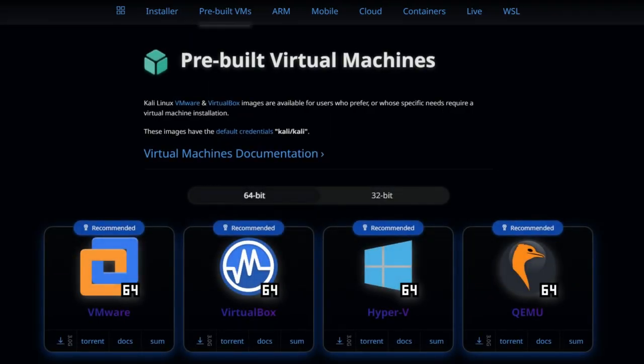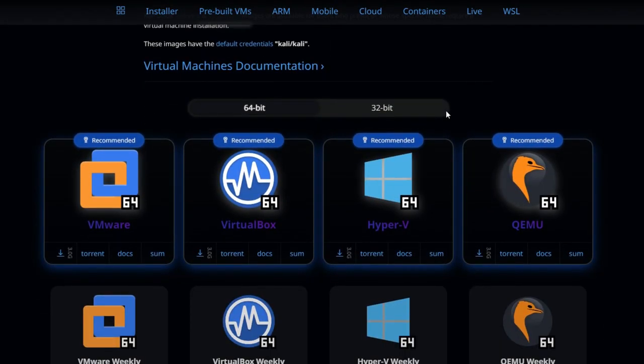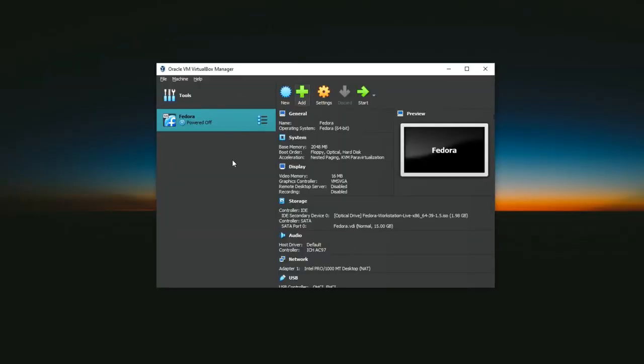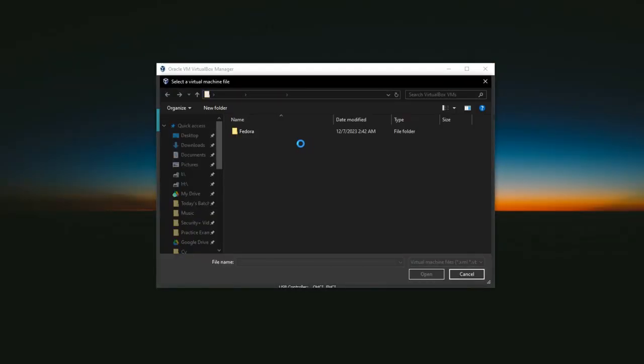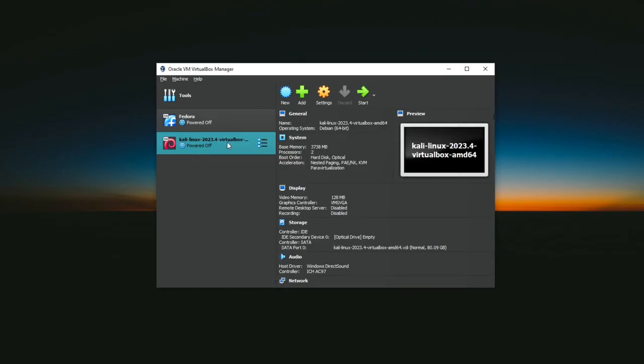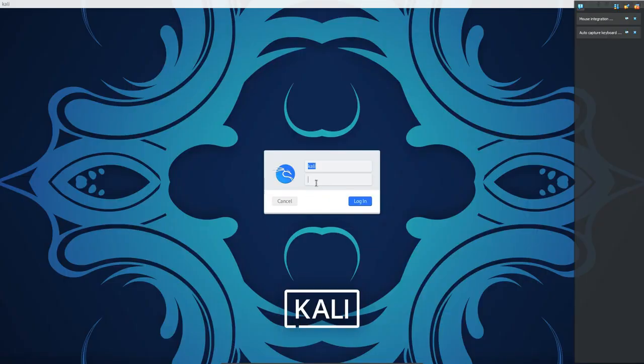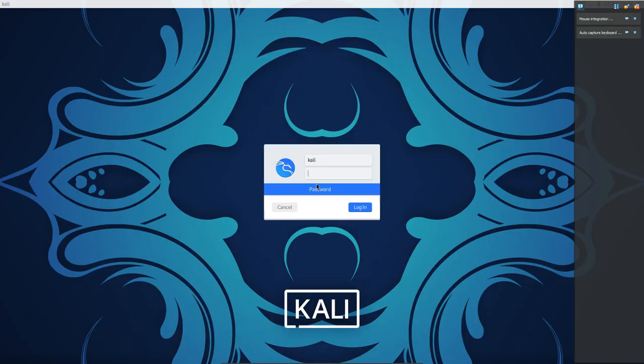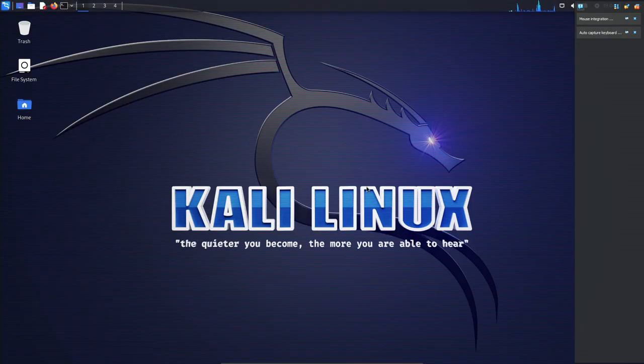To install Kali Linux on VirtualBox, you need to download the Kali Linux image for VirtualBox from the official website and extract the file. Then you need to import the file into VirtualBox and create a new virtual machine. You can adjust the settings of the virtual machine, such as the memory, disk space, and network, according to your needs. Once you have created the virtual machine, you can start it and run Kali Linux. You will be asked to enter the username and password, which are both kali by default. You will then see the Kali Linux desktop.